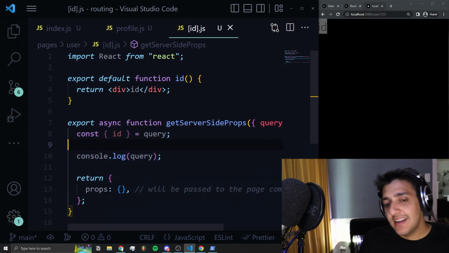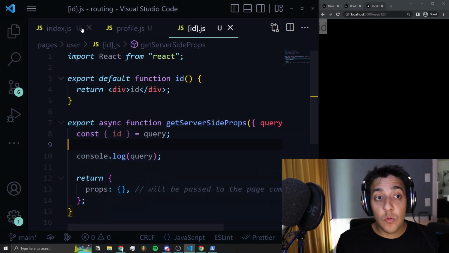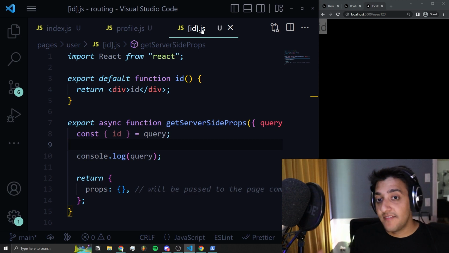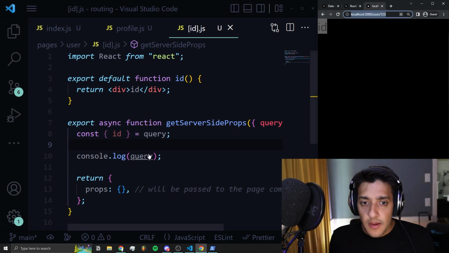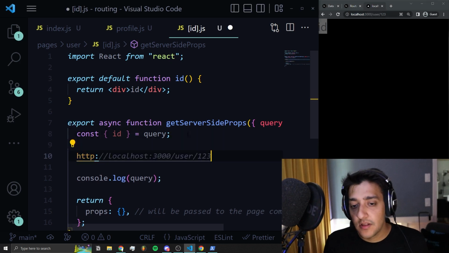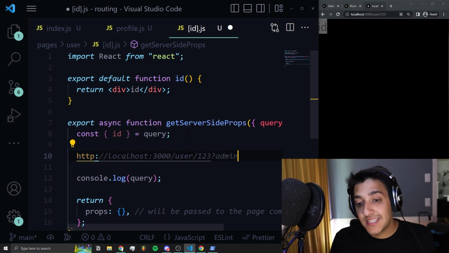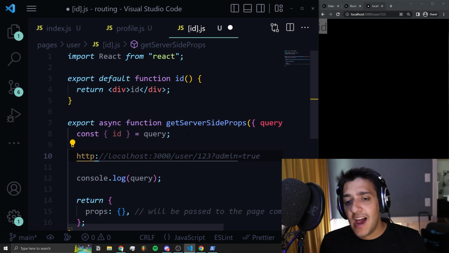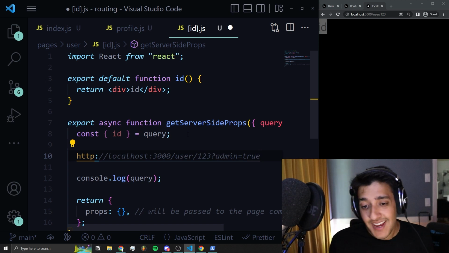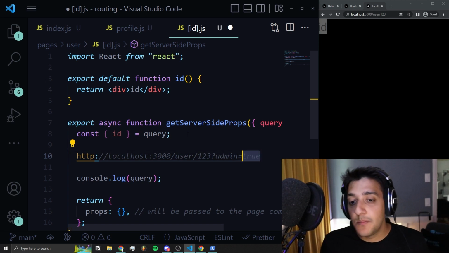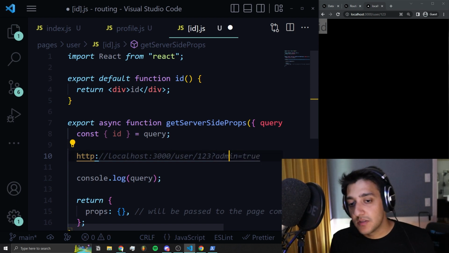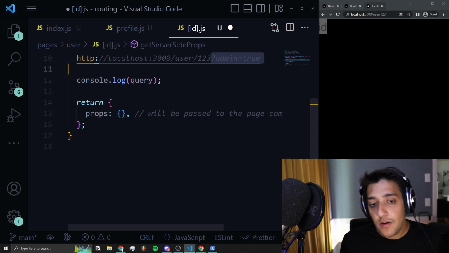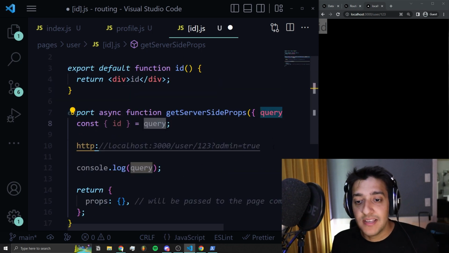Now, that is for URLs that have been specified in the file name. But let's say, for example, you have a query string, something like, you know, maybe we have our regular URL, but we want to pass in a query string to show if admin, you should never do this. But let's say, for example, we want the admin view to be true, and you want to be able to get this admin value out of there as well, and that's a query string. Well, that is also captured by this query object.